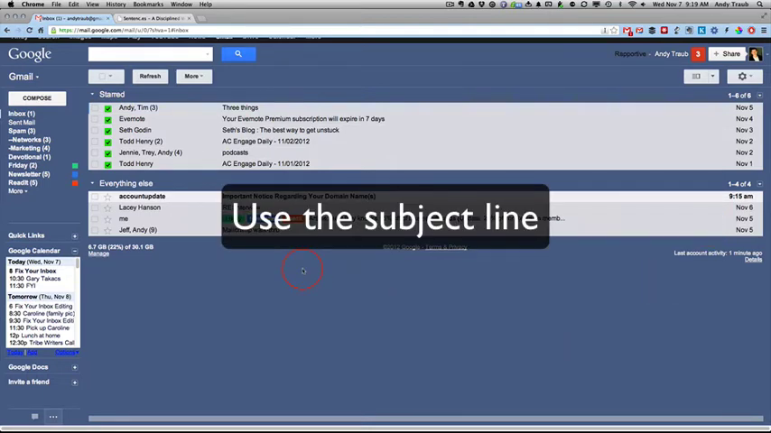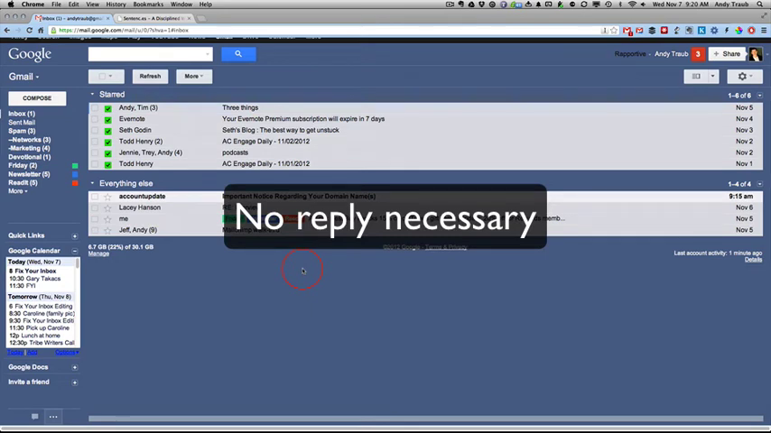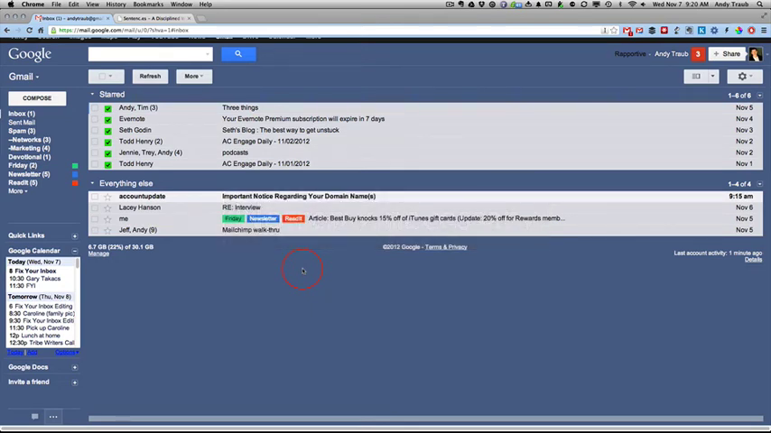Use the subject line to write your email. This is a pretty fun one. I mean, if you have something to say, well, why not use the subject line and then just leave the message area blank? Another one is you can actually use the subject line to write your email, and then in the message area, write no reply necessary. Okay, that's a great way to simplify communication and spend less time.